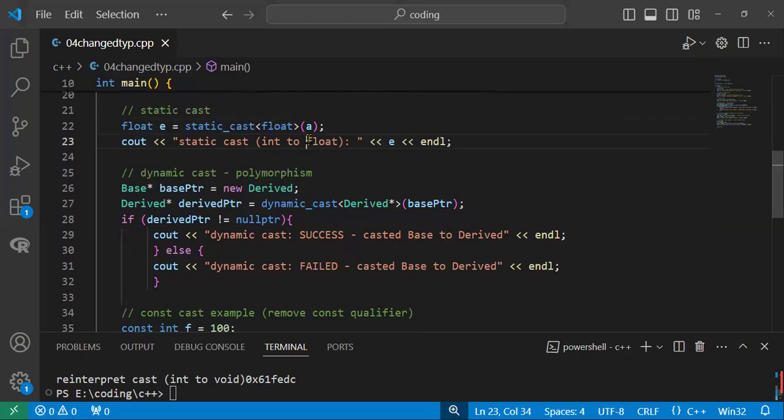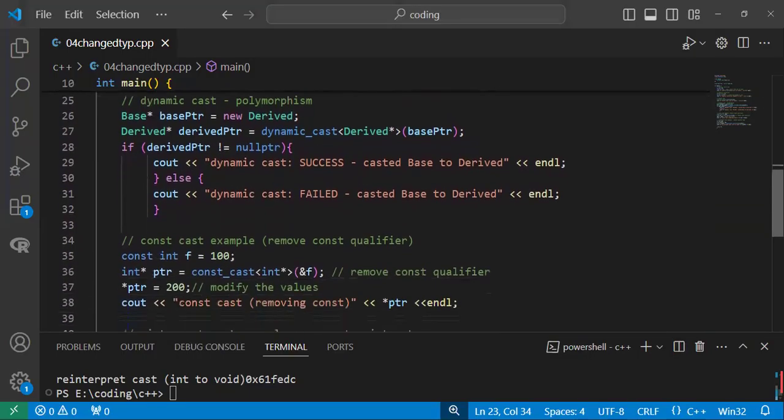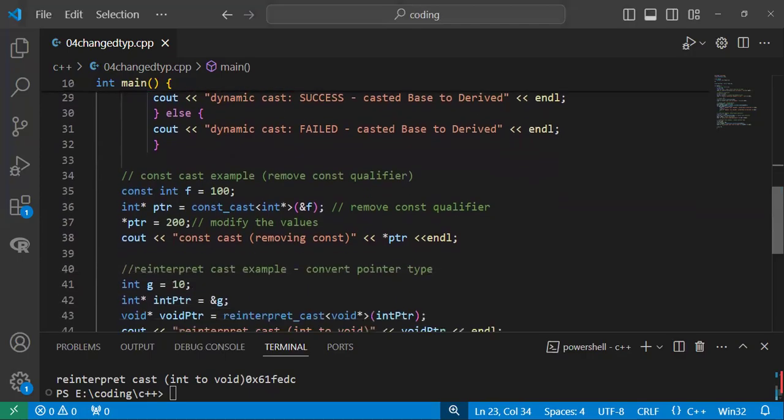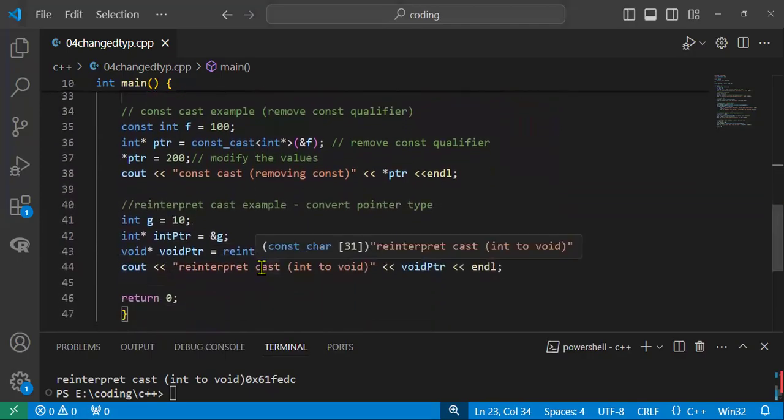And then there's also the const_cast, where we write const_cast, the new type, and then the expression. This is used to add or remove constant qualifiers. And there's also the final one, the reinterpret_cast. This is used for low-level casting of pointer types.